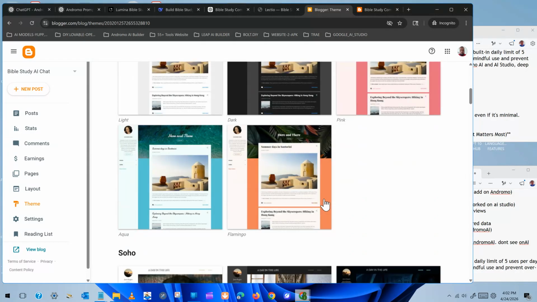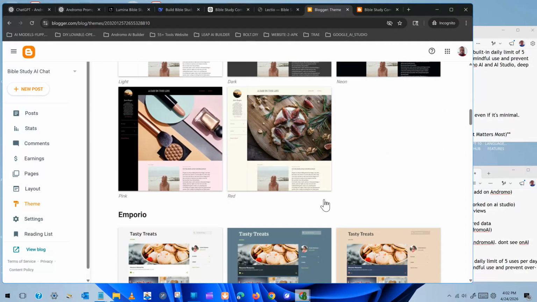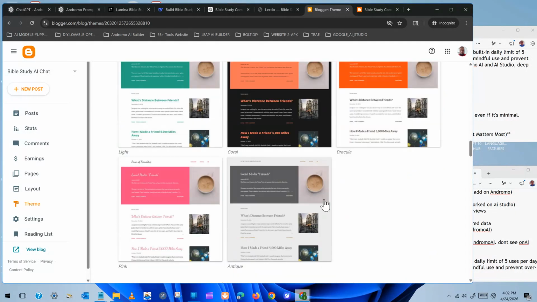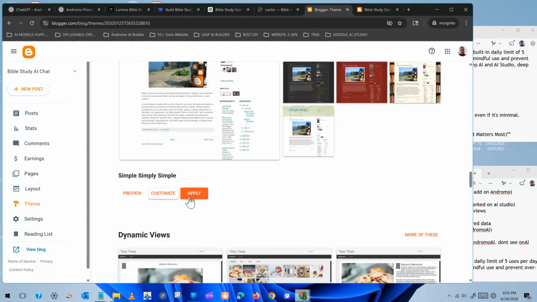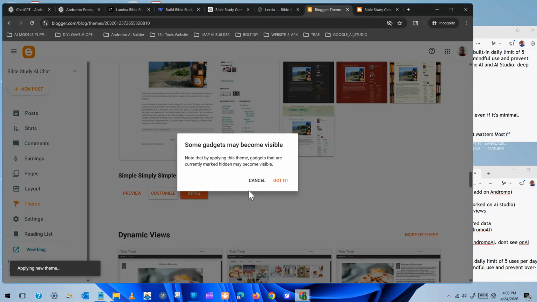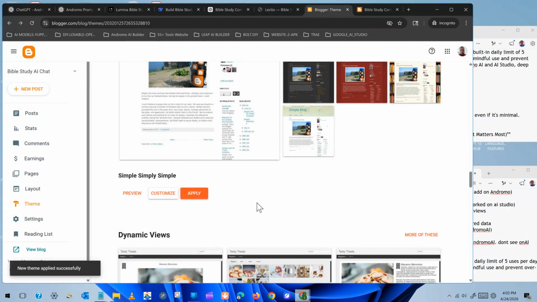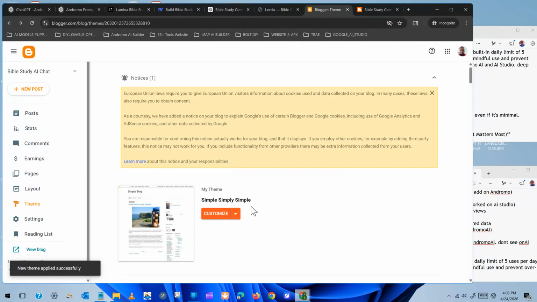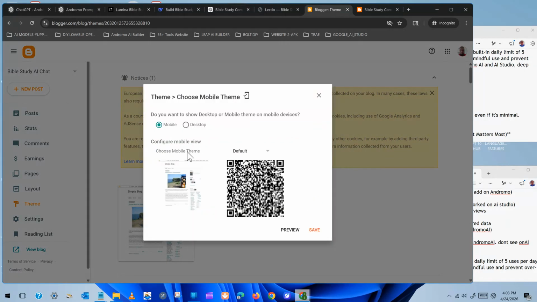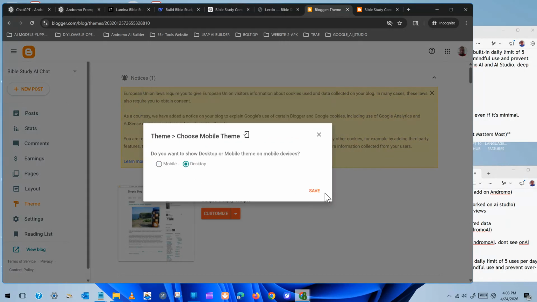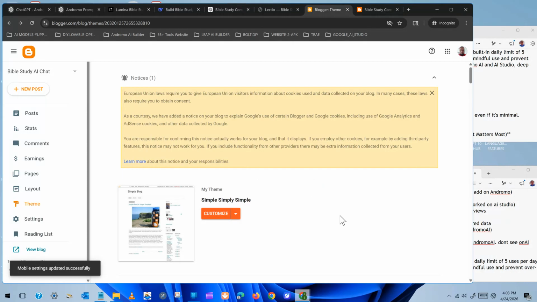So what are we going to do next? Go to, say it, simple. Any simple blog will do. You're going to click simple. Apply. Some gadgets may be visible. Got it. Okay. You're going to scroll back up. Customize. You're going to click the drop down. You're going to go to mobile settings. And what are you going to do? On the desktop. Okay. Save yourself a lot of time and don't forget that.